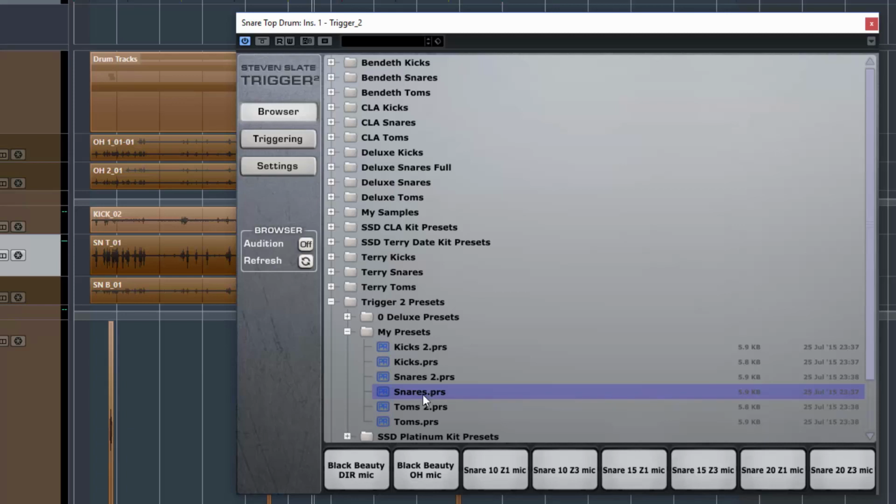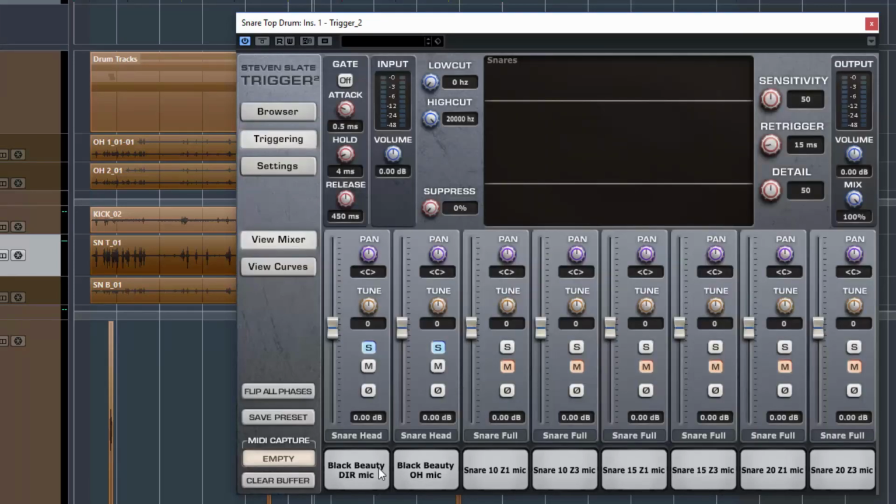Okay, so let's pull up a preset here. So we've got one here. And we'll go back to our trigger. So I'm going to pick these two here. I'm not going to go through the list again. I just used the same process, just stored a few samples that I like. We've got this nice Black Beauty one here.